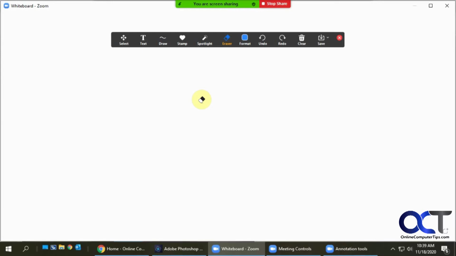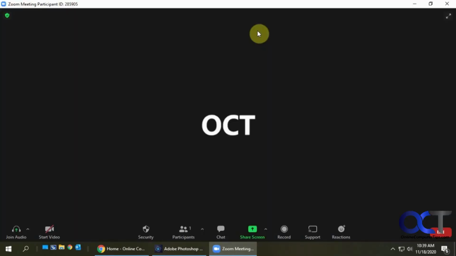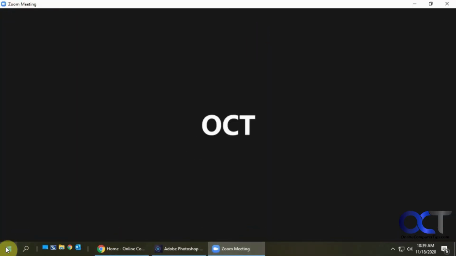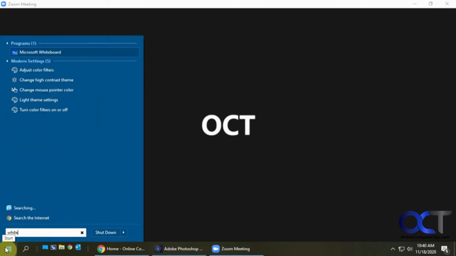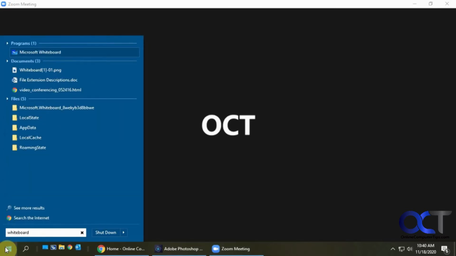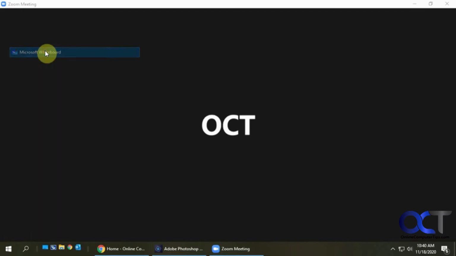So if you want something a little more exciting, you might want to try the Microsoft Whiteboard, which is a Windows 10 app. It's free to use and should already be on your computer. So let me stop this. To open it, you could look under your apps or just search for Whiteboard, and there it is right there.